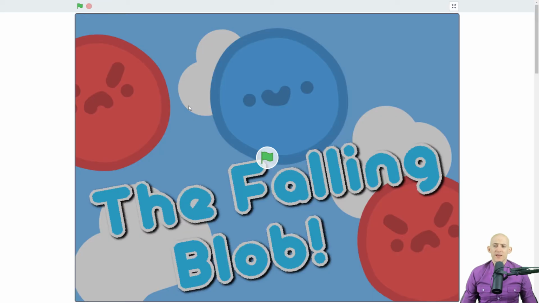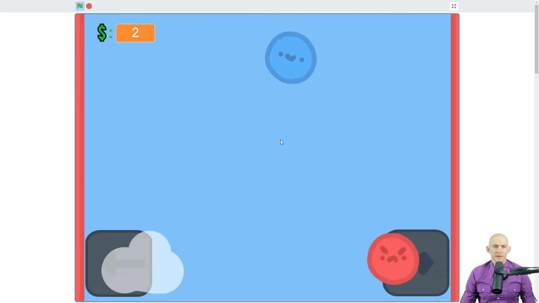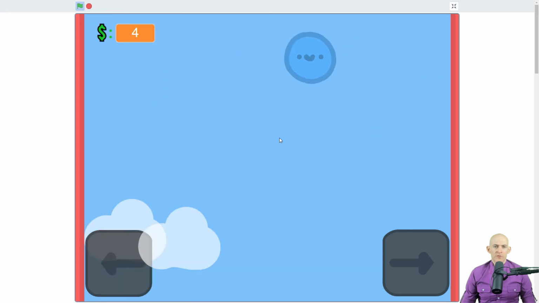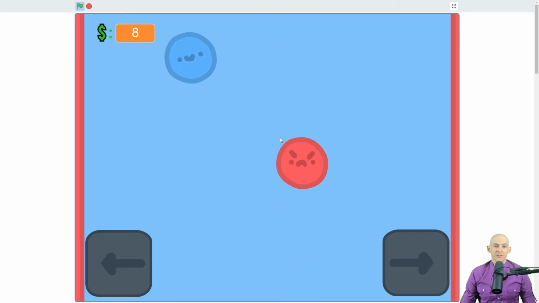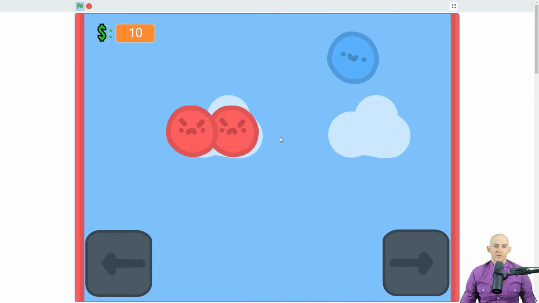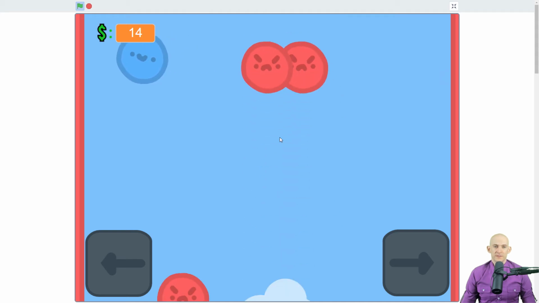But I want to show you another neat idea. This one is called the Falling Blob, and it is by Quizenti. Apologies if I mispronounce your username. Now, this one, it allows you to move around, but your goal is to avoid the objects, not catch them. So I'm going to move around while I'm falling. So it kind of flips the direction.